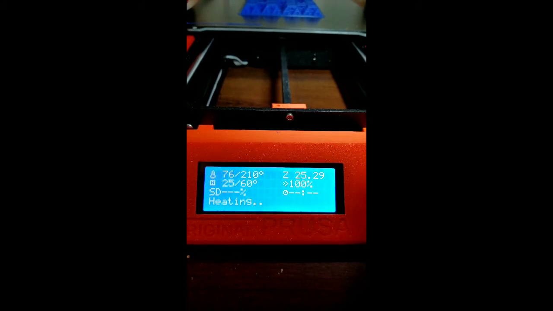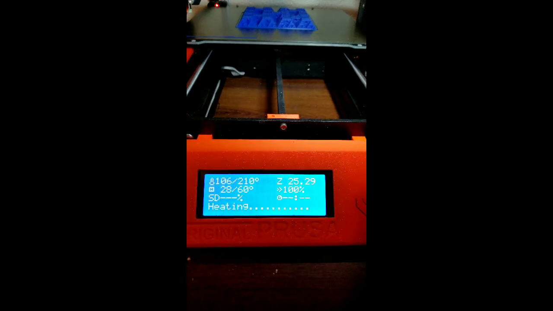We are heating up. I don't know if this will be the longest that a Prusa Mark III has been turned off and recovered from a print. But we'll see. I did add a little oil to the rods. They don't look like they accumulated too much dust.